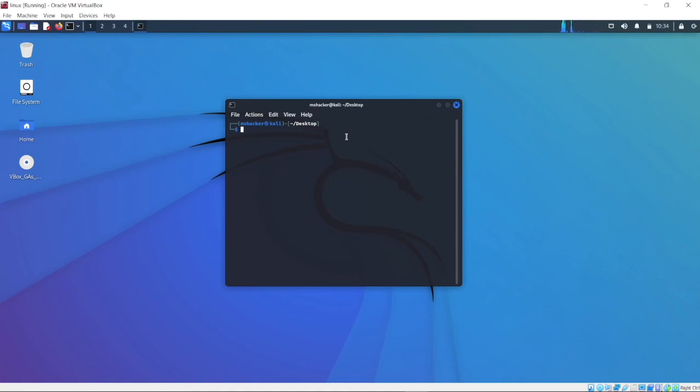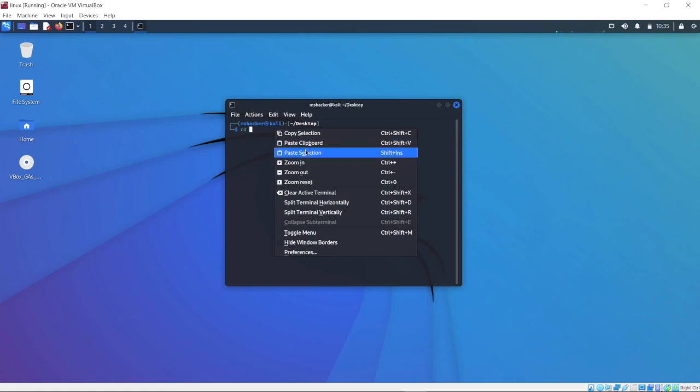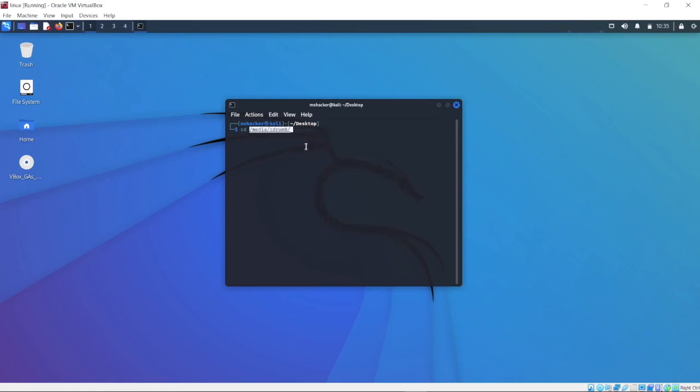This cd command stands for change directory. You can see that we are currently in the Desktop directory here. To change directory, we type the cd command and paste the path that we have copied. For that, right click and paste. Press enter. Now you will see that in the next line, you will be in the desired folder.